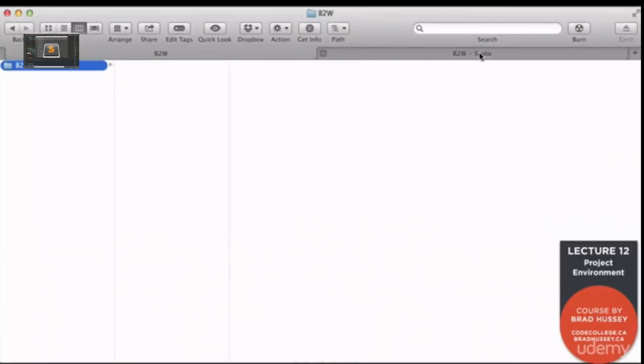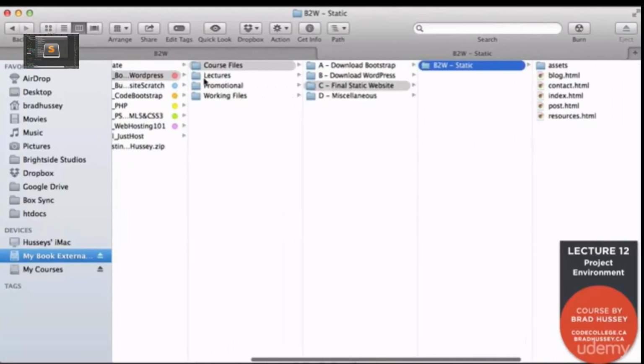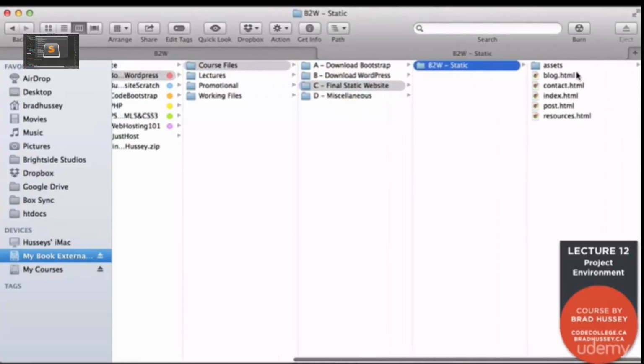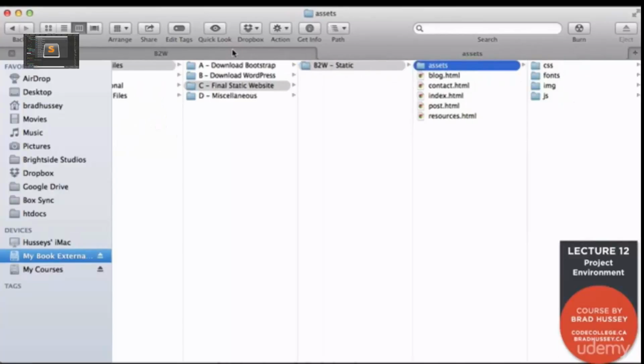In my other tab, within my course files, in the final static website folder, I have B2W static. I'm going to use this as a guideline to make sure I have my project environment set up correctly. You can do the same, or just follow along with me. We need to create an assets folder in our blank project, because in the static one, we have an assets folder.